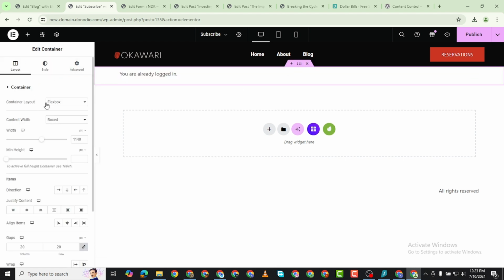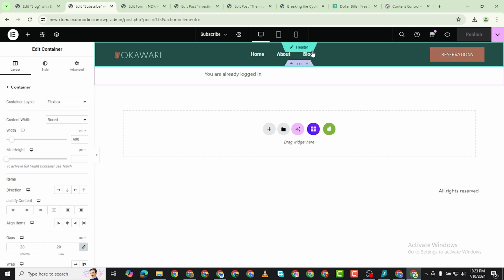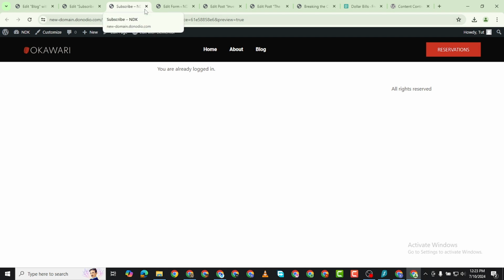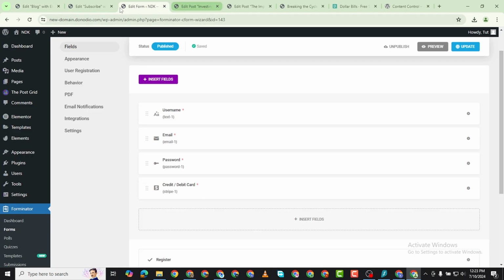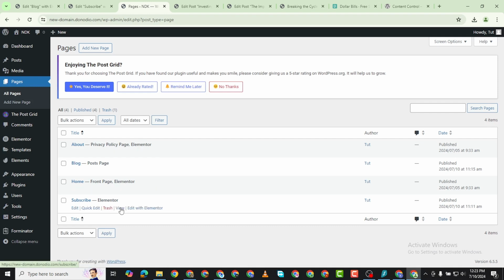So what I want to do is reduce the width of this to be, let's say 600, because it's a very small form. 600. I want to publish this, and if I preview this, it's not going to show me anything because I am already logged in as the admin. Now what I can do is come to pages, open that page, copy that page link, and view the form in real time on another browser. Let me copy link address.